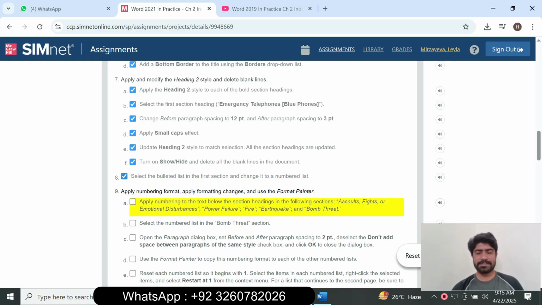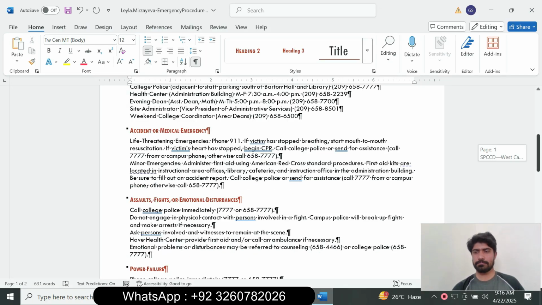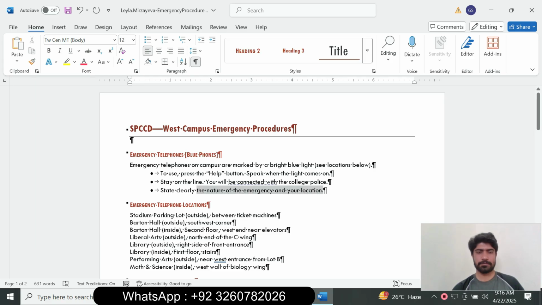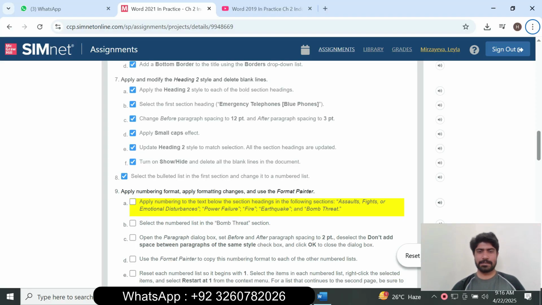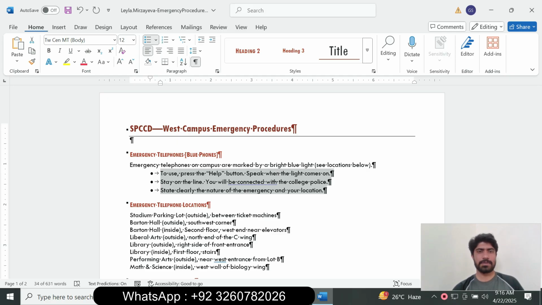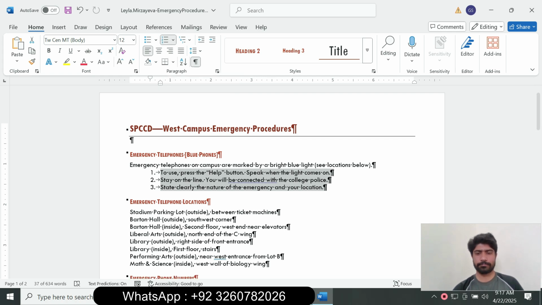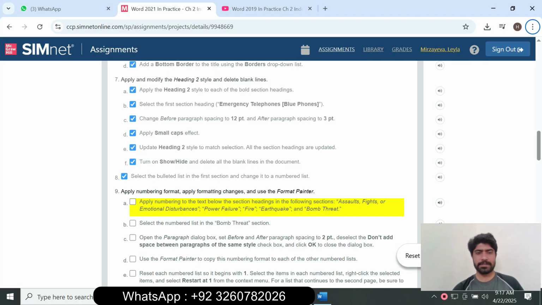Select the bulleted list in the first section and change it to a numbered list. Go to the Home tab, go to the Paragraph group and click Numbering. So question number 8 is complete and we move to question number 9.